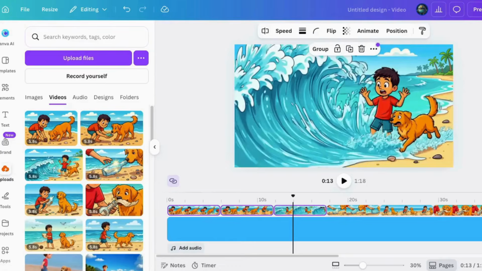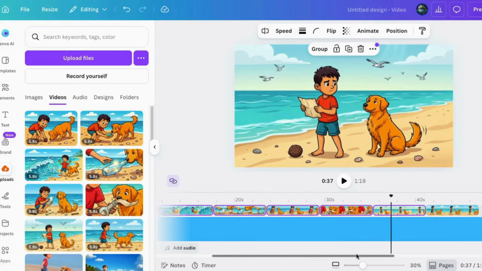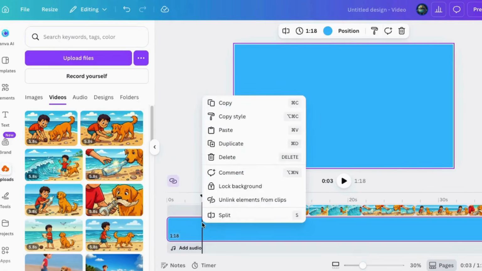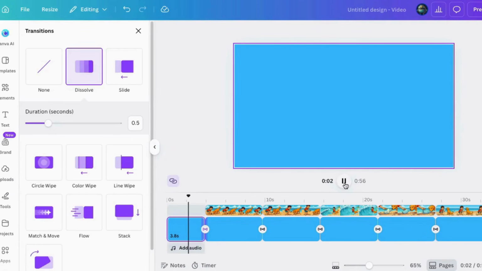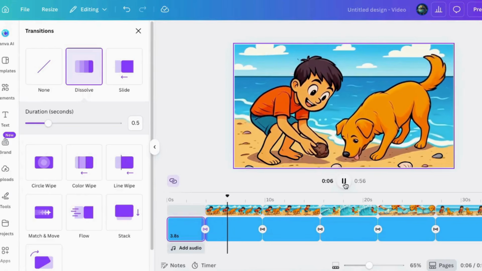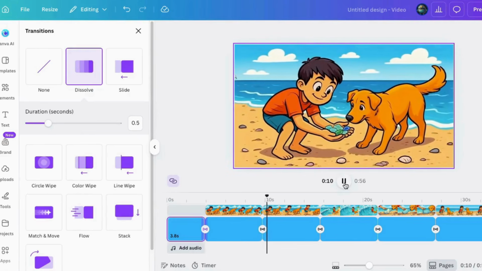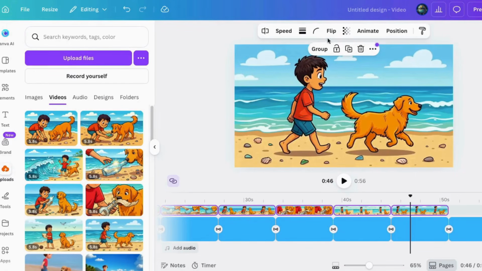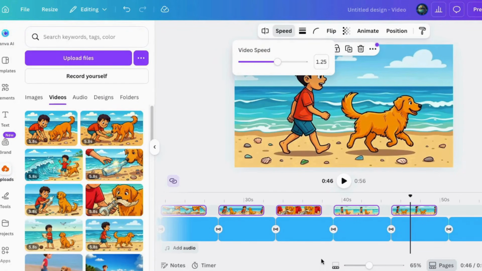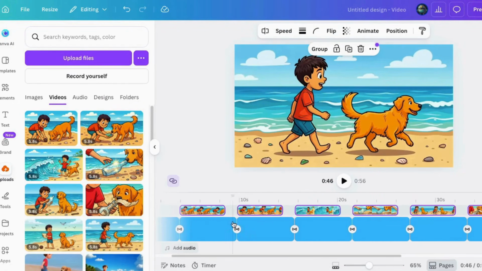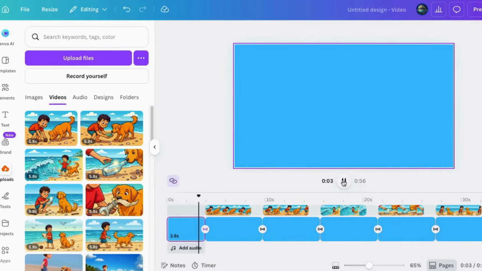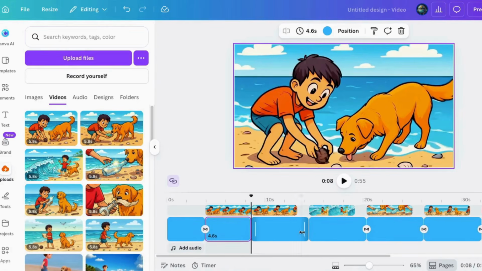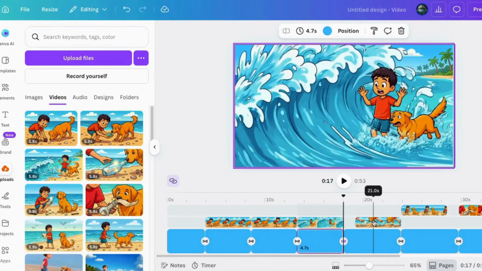and scoot them over a little bit, like that. Next, I'll add a split between each one of these. Just like that. And add a transition. Yeah, so that'll work. Next, since these are a little long, I'm going to take each one of these and speed them all up a little. That'll work.